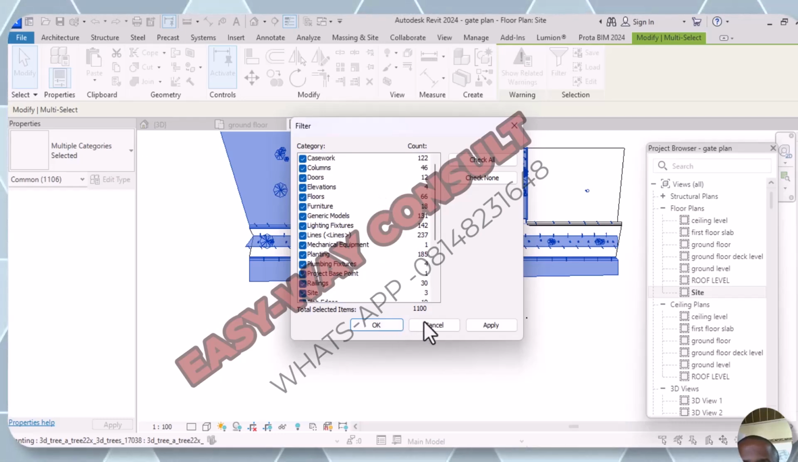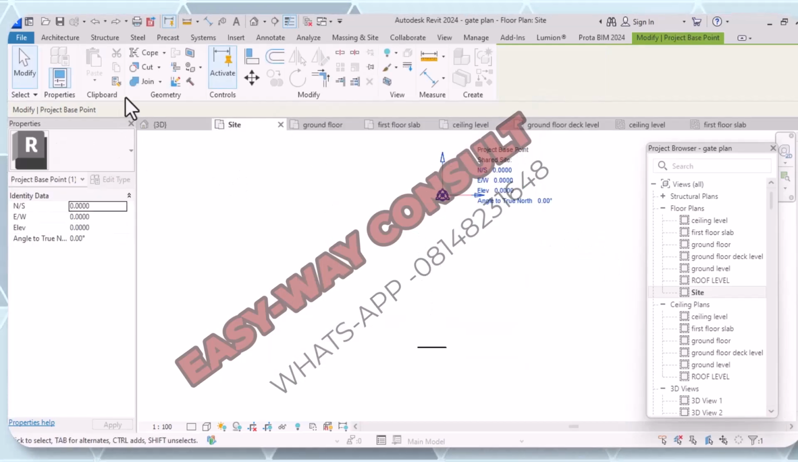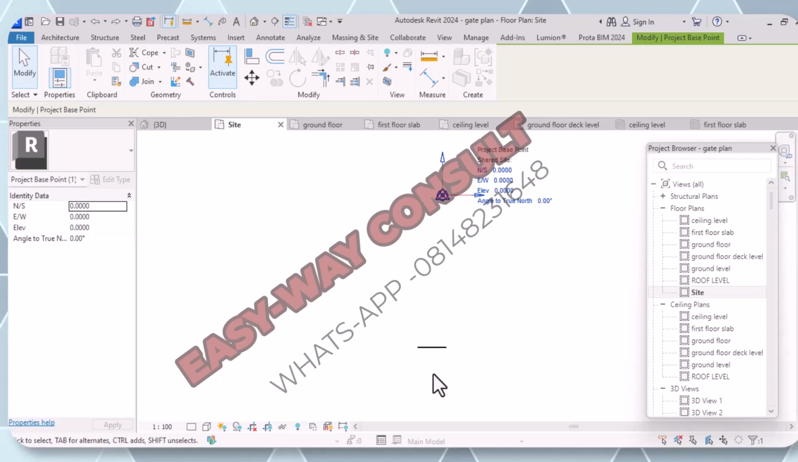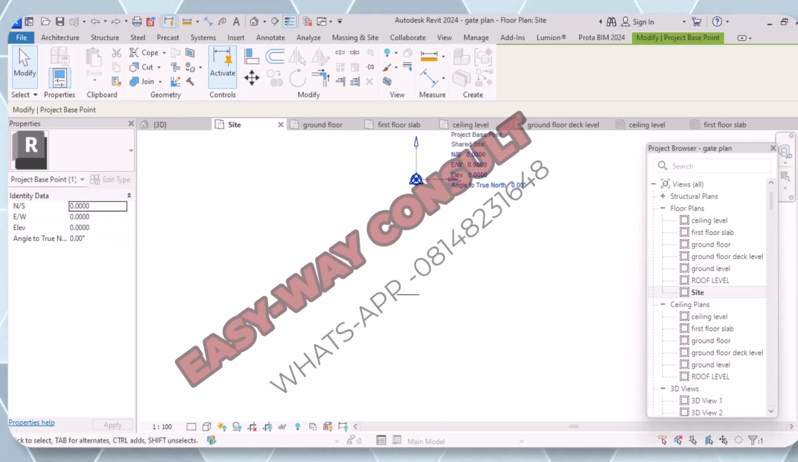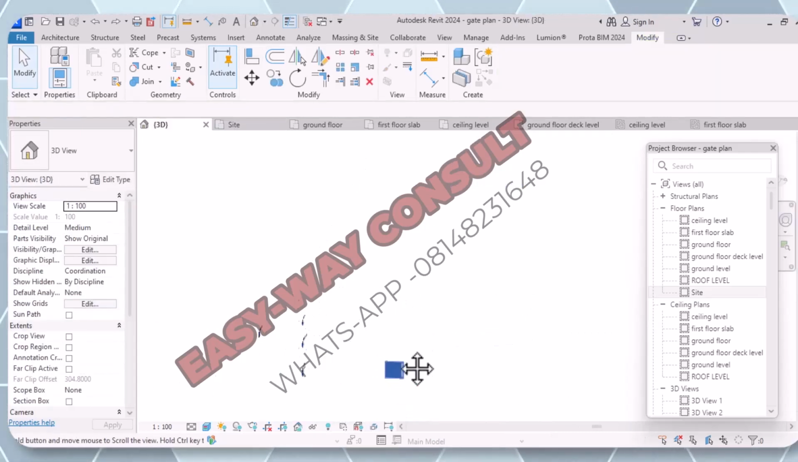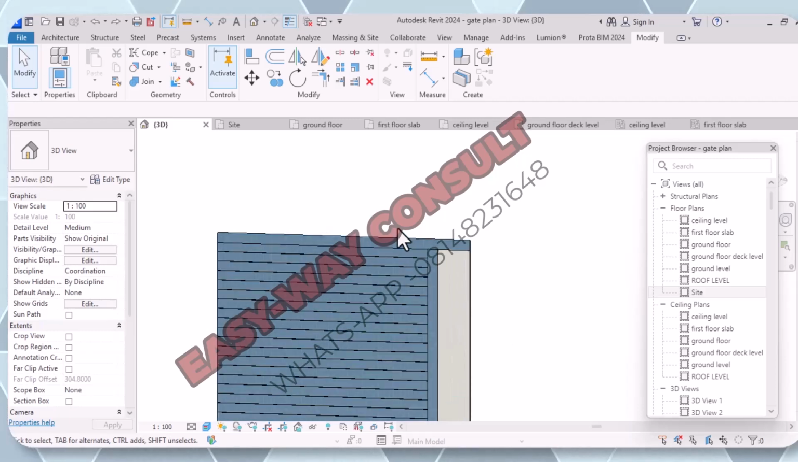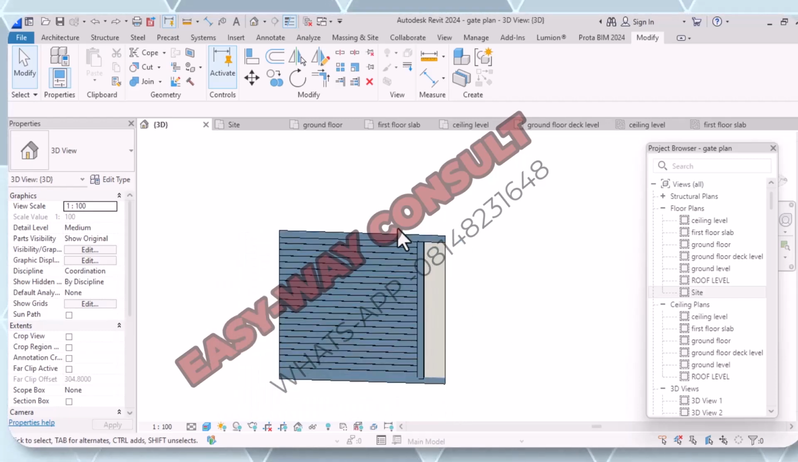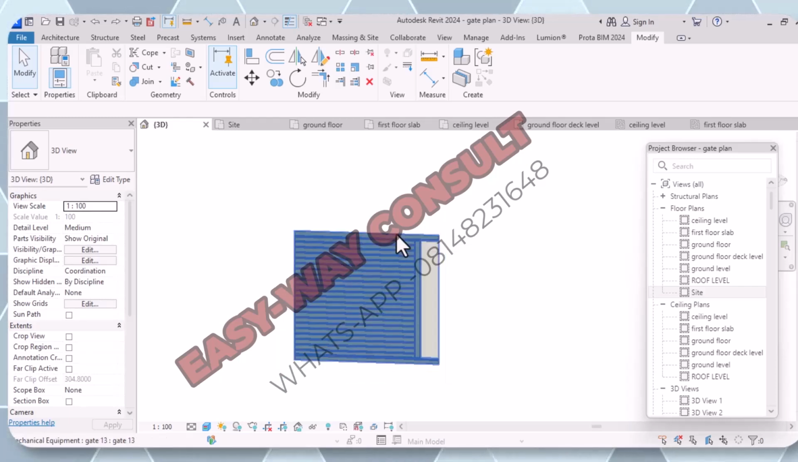Furnitures. You delete everything. You apply. So I have succeeded in deleting everything. It's just remaining only the gates. So this is the gate. Let's see the 3D gate. So this is the gate.